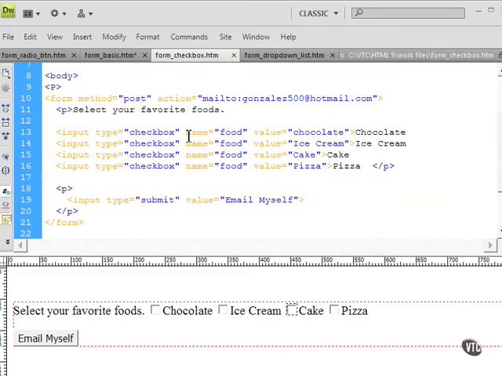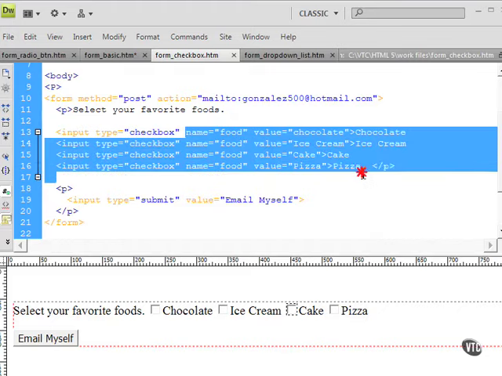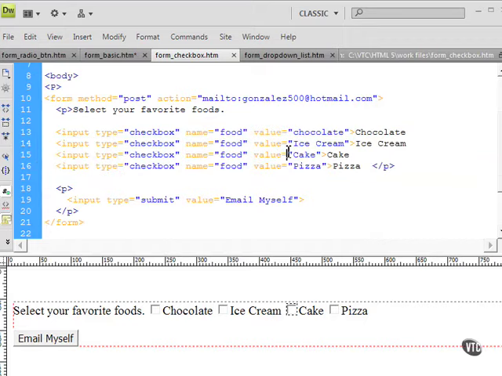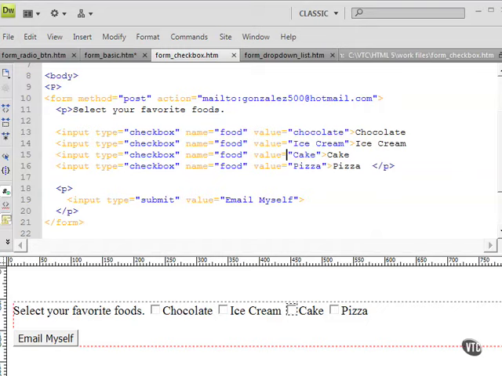The name attribute will allow me to group my checkboxes so I can have multiple groups on the same page. The value is the data that will be sent if the user chooses the checkbox or checks the checkbox. In contrast to radio buttons, where only one value will be sent for a given group of radio buttons, in this case, all checked values will be sent.